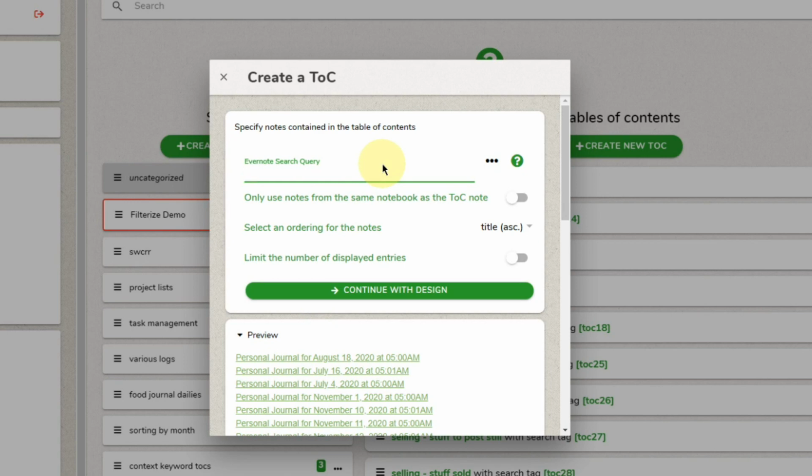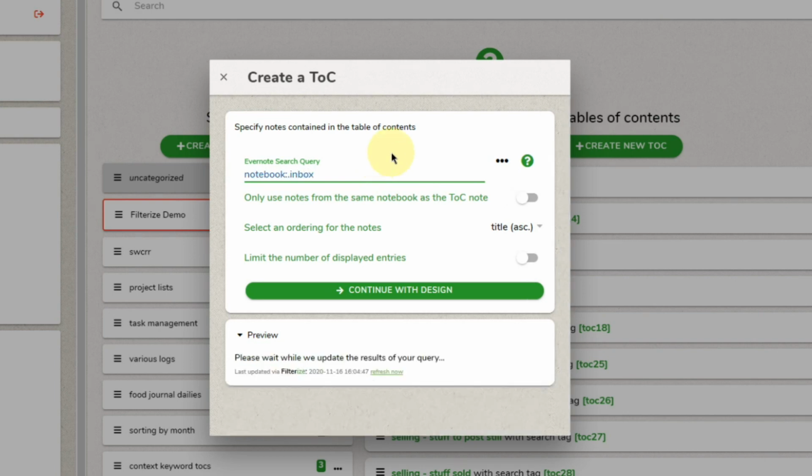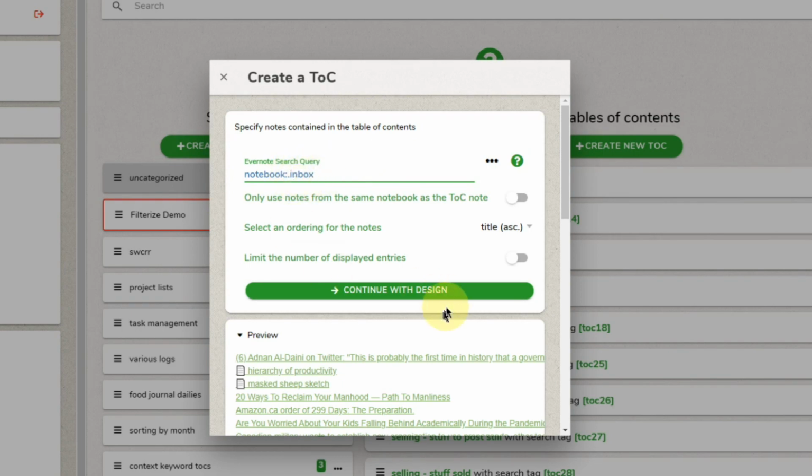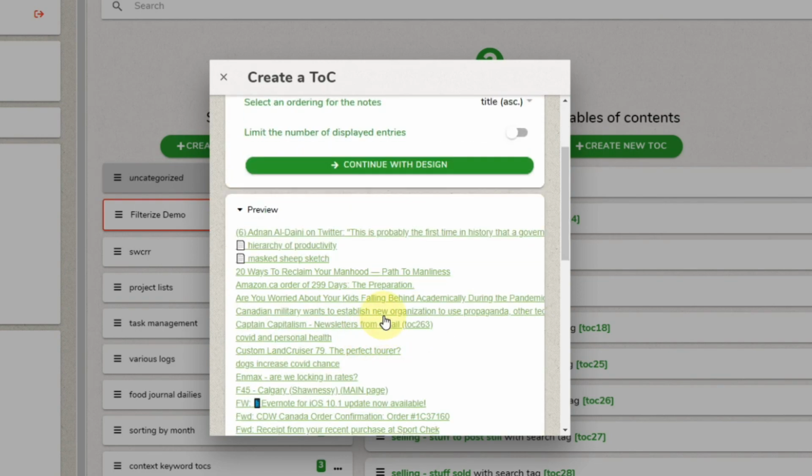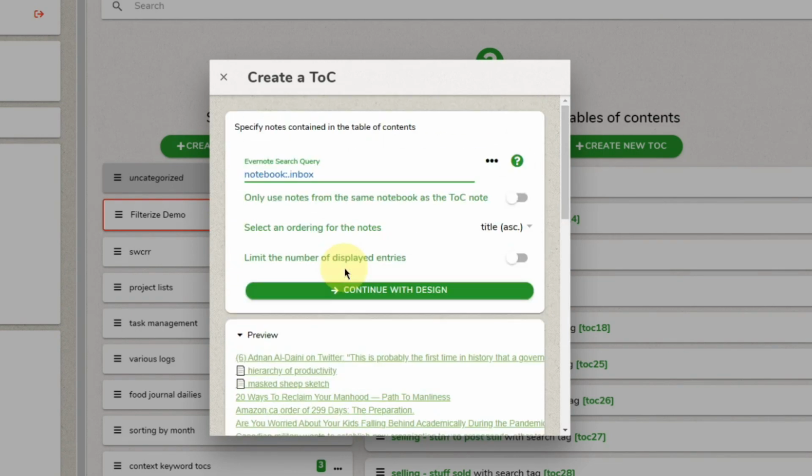If you wanted to search just what's in, let's say, my inbox notebook, we would go notebook: and then the name of my inbox notebook, which is .inbox. It'll show me the list of notes that are in my inbox. You could, in theory, create a table of content note that is automatically updated for each of your notebooks. Tags we've done, notebooks we've done.